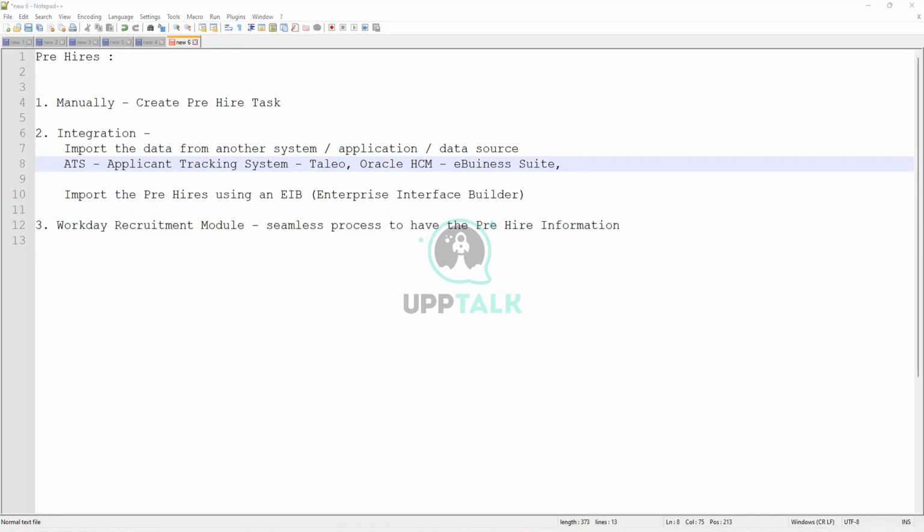Okay, somebody said Prachi says Bullhorn. Is that an ATS application, Prachi? Yes, it is also an ATS, applicant tracking system, which is used in the organizations. There you go, Mohan. Bullhorn, another application. Okay, so there are several.